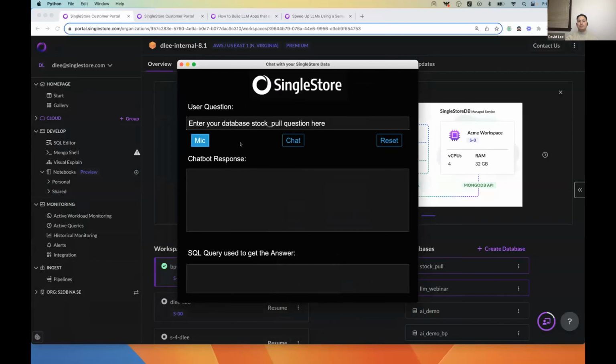How many tables are there? Awesome. It's making an API call. There we go. Company info, embeddings, news sentiment, and stock table.